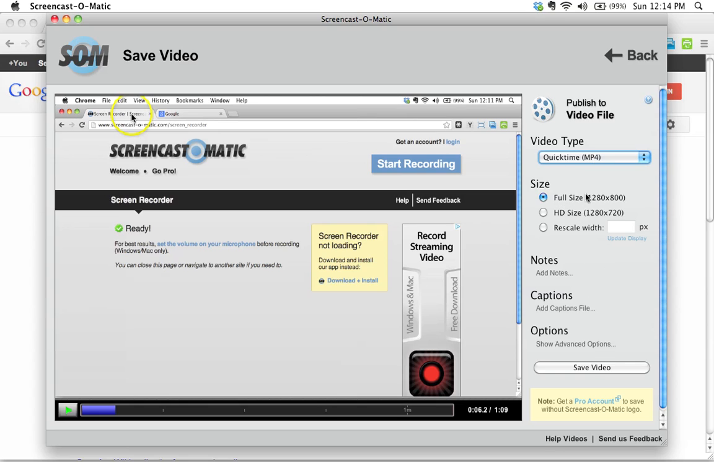Full size or HD? I always pick full size. I figure if I'm going to make it smaller, I can do that later, but I like full size. You can add notes and captions and different options if you want. I'm not going to bother with that. I'm just going to select the defaults here, QuickTime, full size, and let's go ahead and click Save Video.